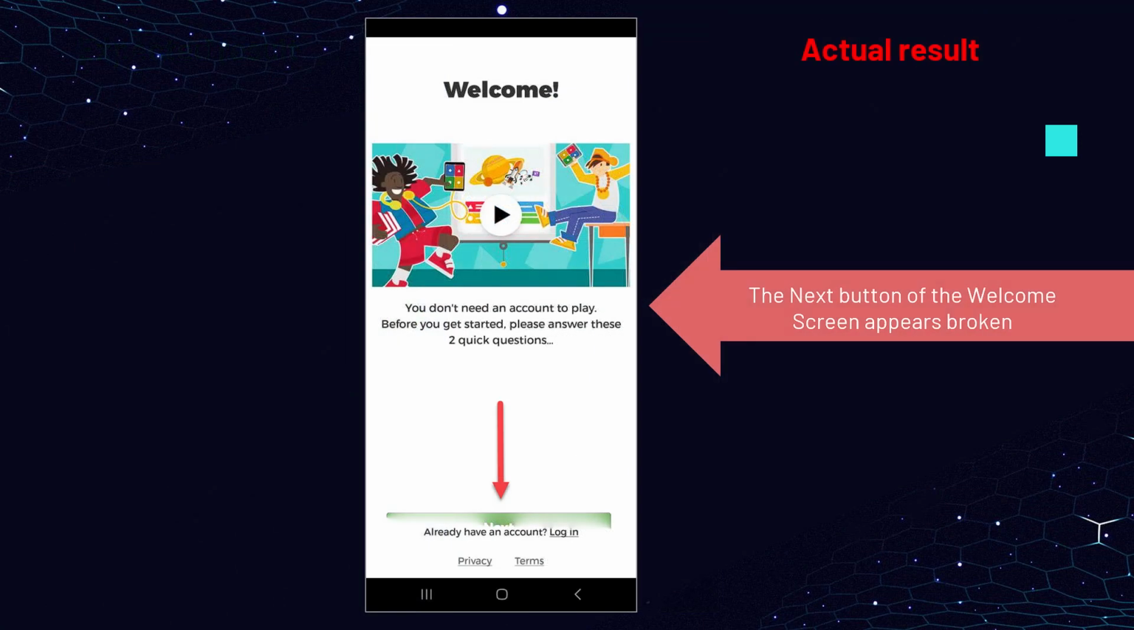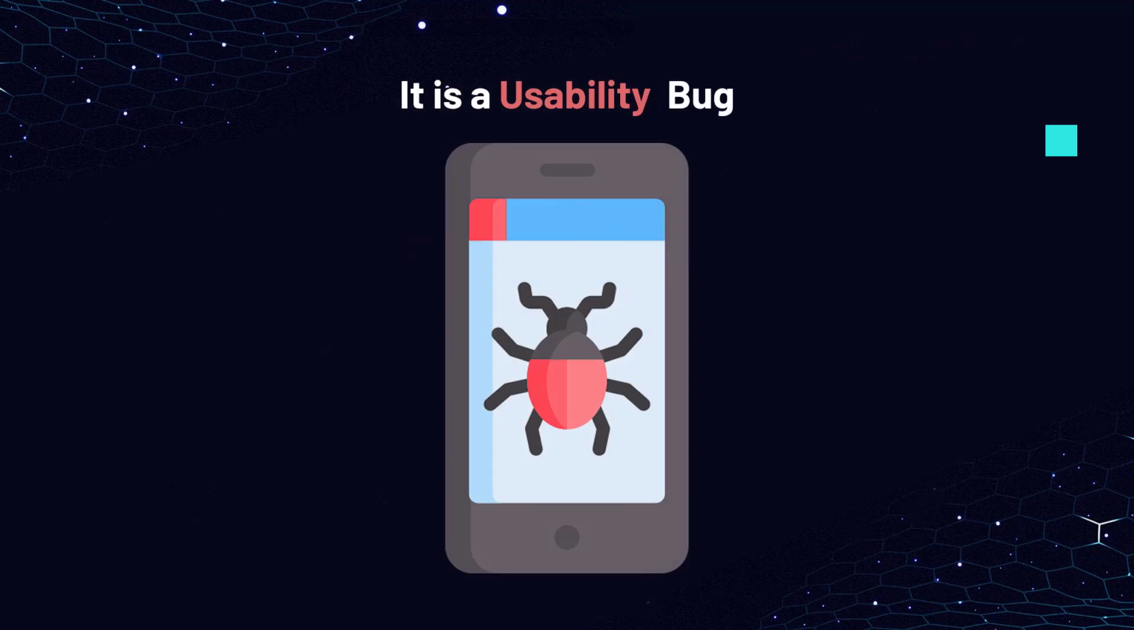However, the QA engineer sees that the next button of the welcome screen appears broken after updating the application. It's an update usability bug that needs to be fixed, as users are used to seeing the next button clearly styled, and for new users, this bug leads to a frustrating experience in the app.